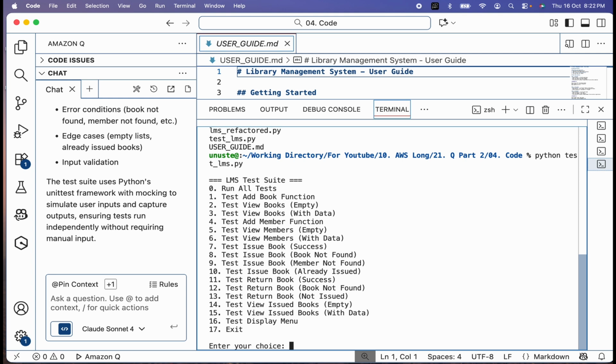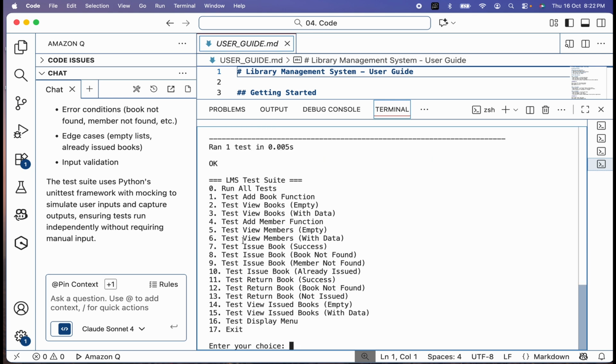It is asking whether you want to run all the tests or whether you want to test the add book function or view books, etc. So I will try the add member function. It will just do the test and then tell you whether it is okay or not. You have to introduce some errors to see how it captures those errors. For now, I just wanted to show you what is possible with Amazon Q in your integrated development environment.